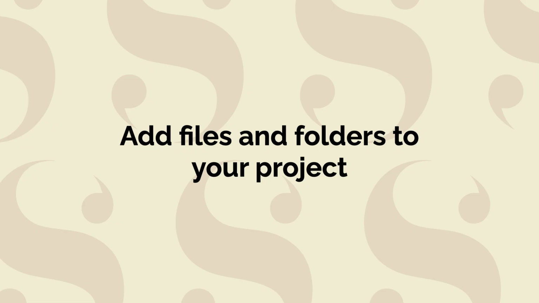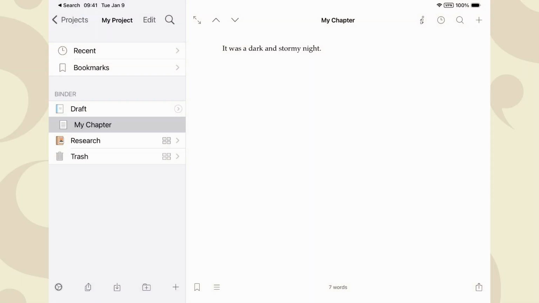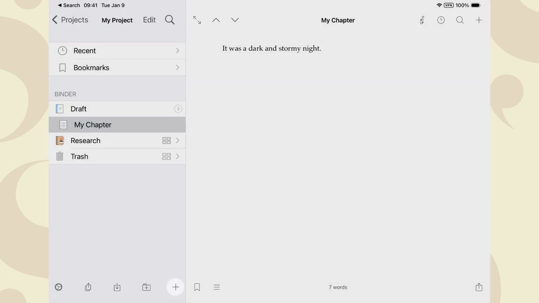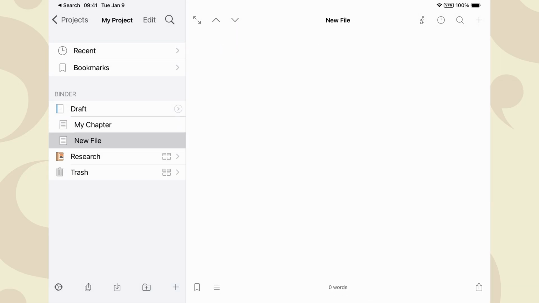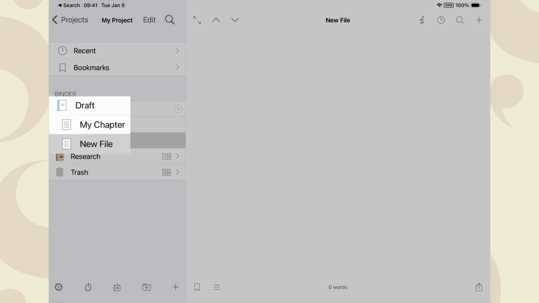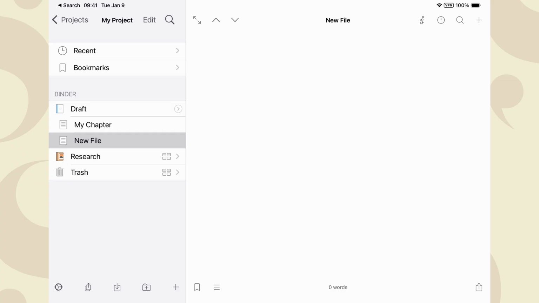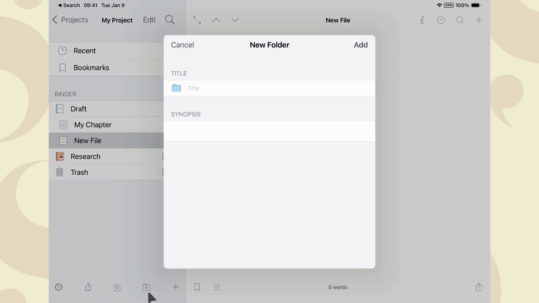You can add files and folders to your project to flesh it out. To create a new document, tap the plus symbol in the top right of the editor or at the bottom right of the binder. Scrivener prompts you to give the document a title and synopsis, but you can leave these blank and add them later if you like. The new document appears in the binder and opens in the editor, ready for you to write in. To add a new folder to your project, tap the New Folder icon.